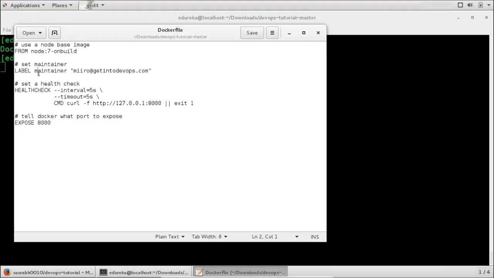Then we have set a label maintainer. This is optional. If you want to do it, go ahead. If you don't want to do it, it's still fine. There's a health check, which is basically for Docker to be able to tell if the server is actually up or not. And then finally, we are telling Docker which port our server will run on, right? So this is how we have written the Dockerfile. Let me go ahead and close this.